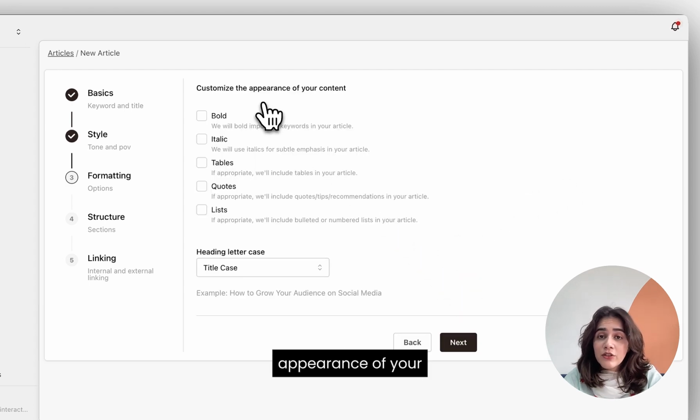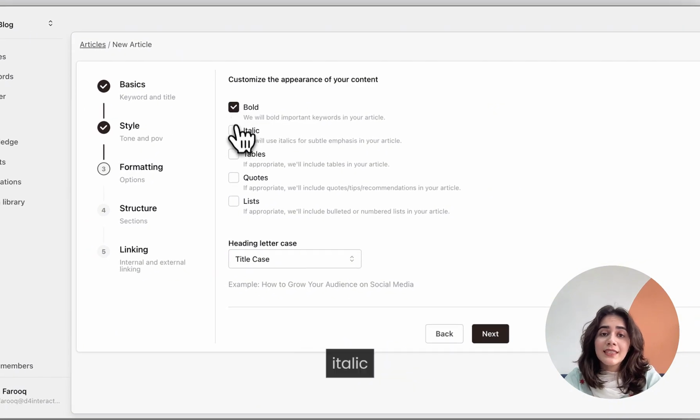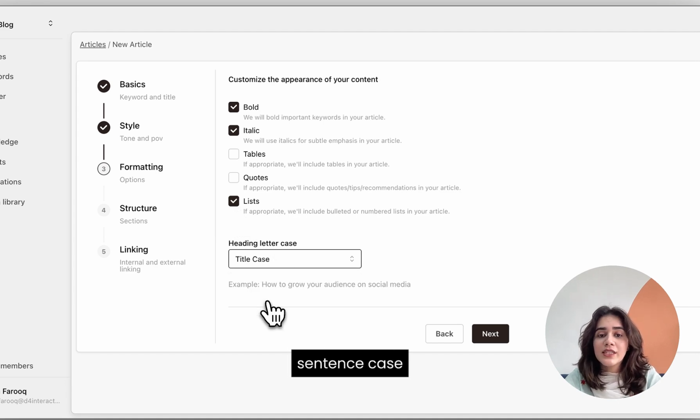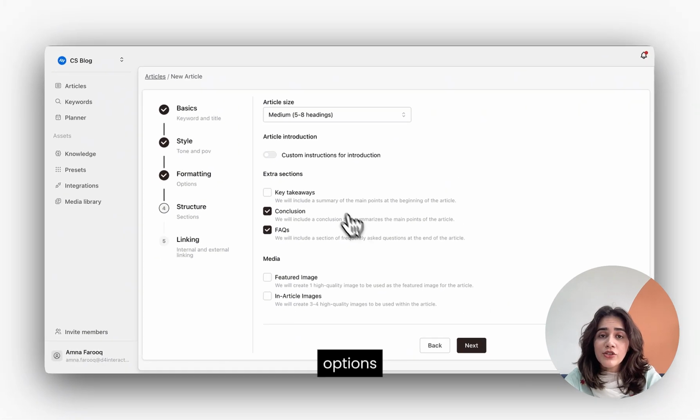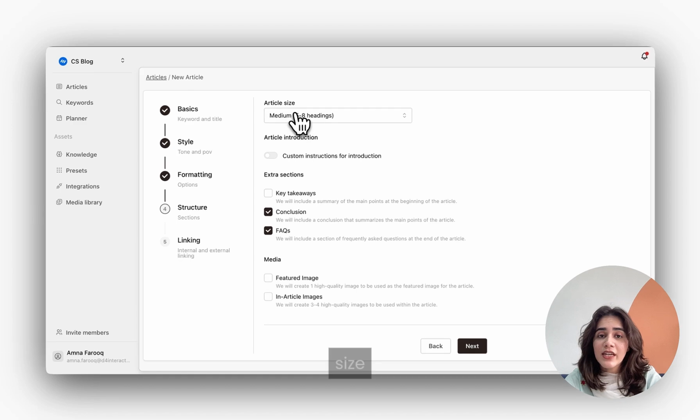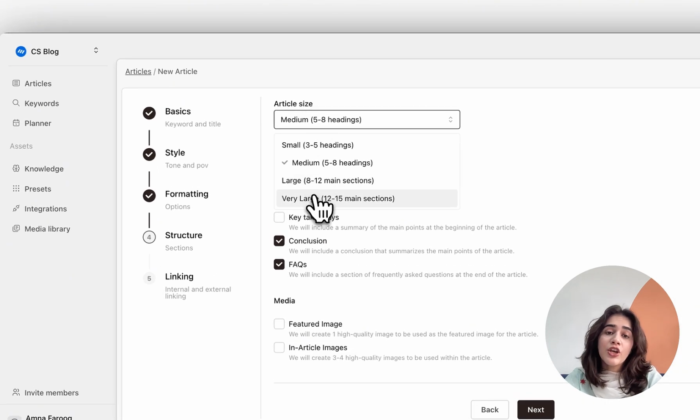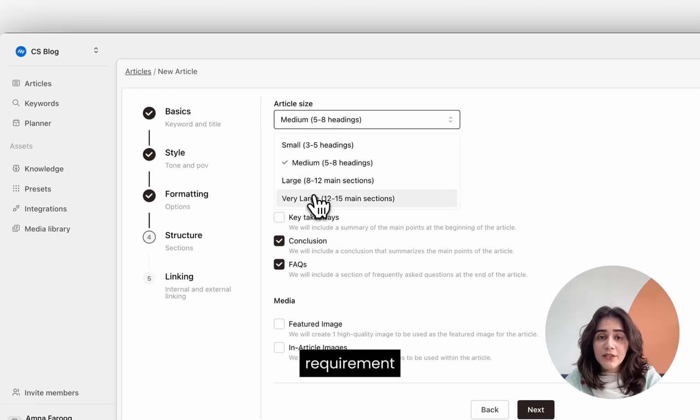To customize the appearance of your content, you can bold, italic, add tables, quotes, and lists. As for the heading letter case, you can use title case or sentence case. Next, you can choose the formatting options. For that, you have the article size, you have different variations. You can choose as per your requirement.